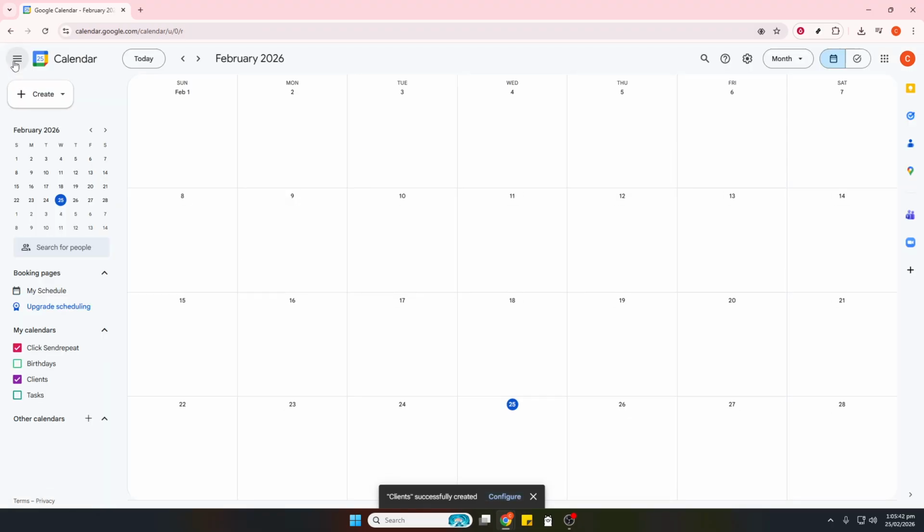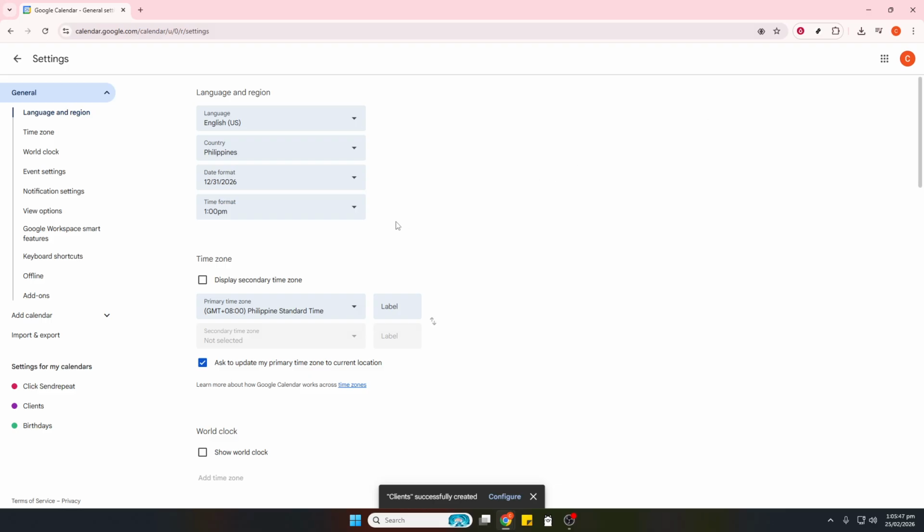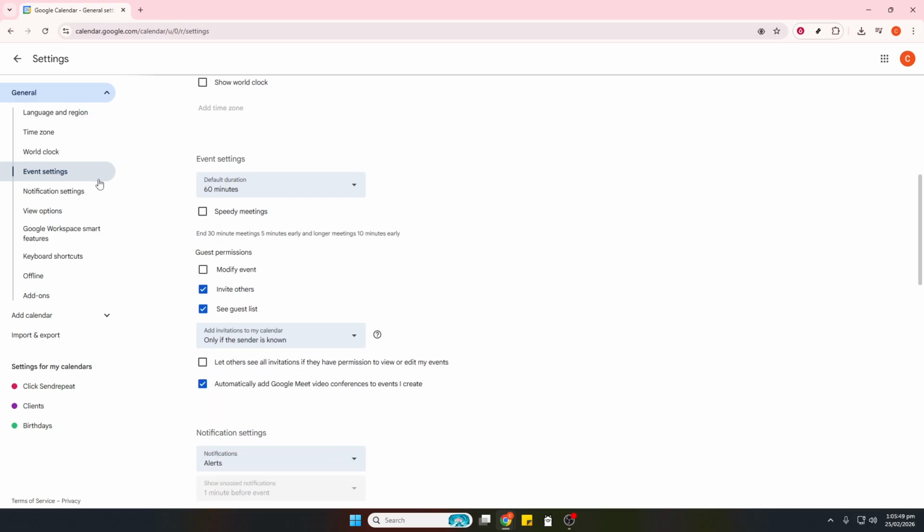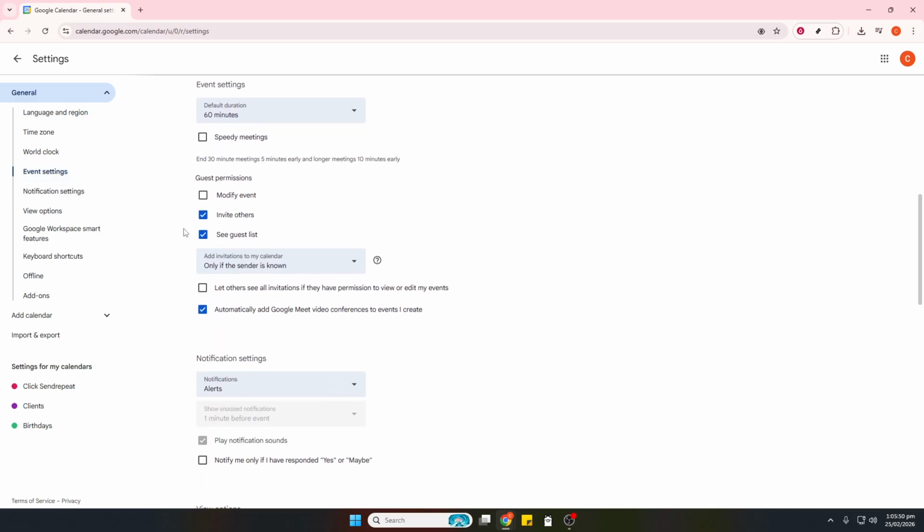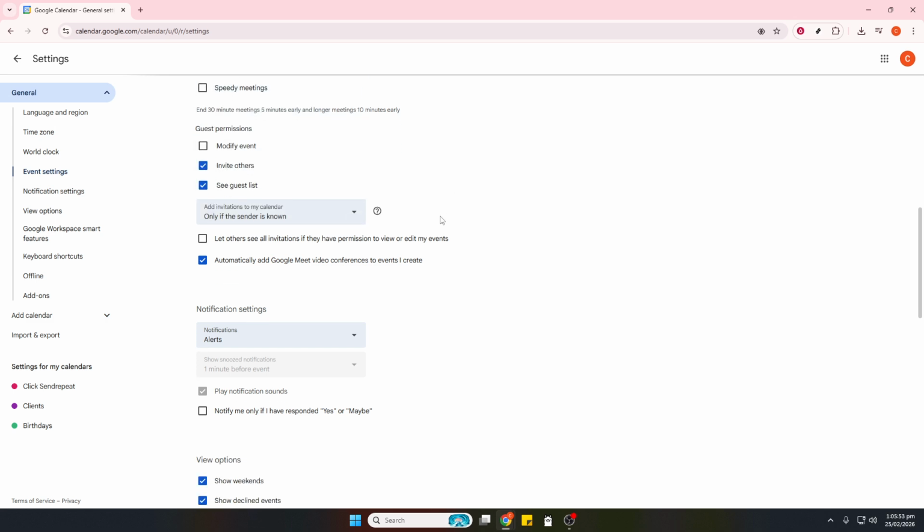Next, tune your default event settings so the calendar works the way you do. Go to Settings, then Event settings. Pick a default event duration such as 30 or 60 minutes. Set 2 reminders, for example 10 minutes and 1 hour before, and choose whether you want email or pop-up notifications. This small setup step prevents missed tasks and keeps your attention where it belongs.